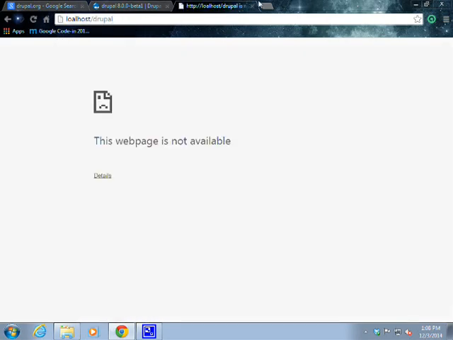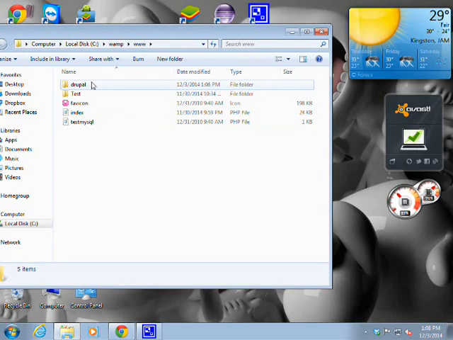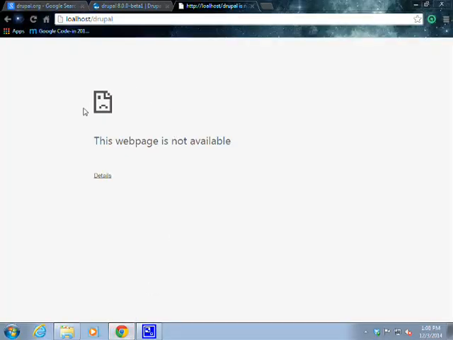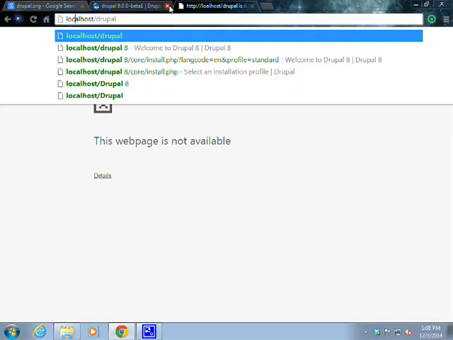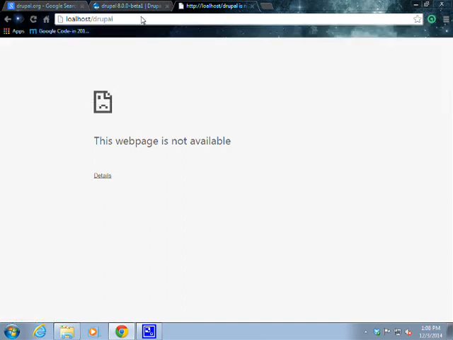Alright, seems like I've written my wrong password name here. So Drupal. Oh, local, that's weird. Erase. Alright.